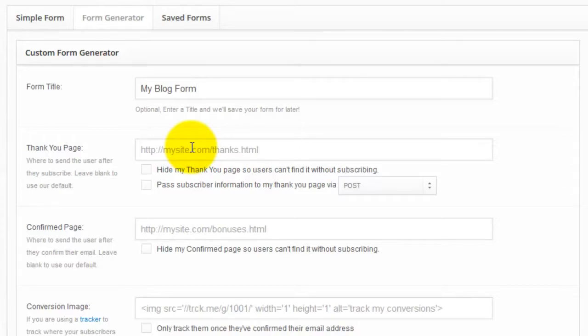But if you want to get crazy and have your own thank you page, you can design it, put it on your website, and then enter the URL here. There are also services that let you design pages and whatnot that you could use, and you just stick the link here. So in my example, I've got a thank you page at thanks.html.